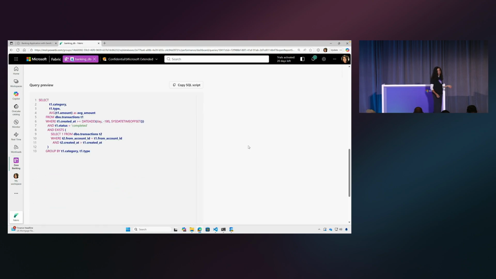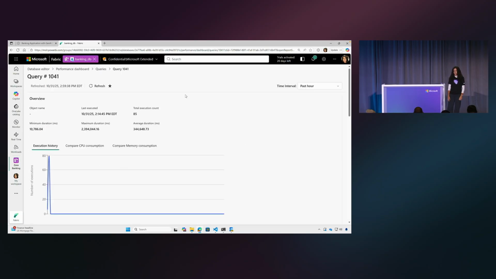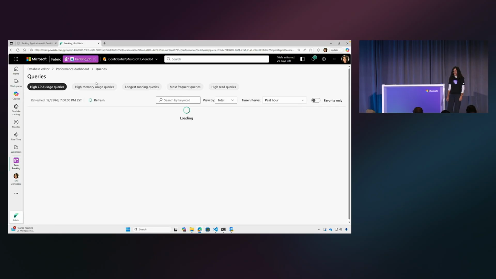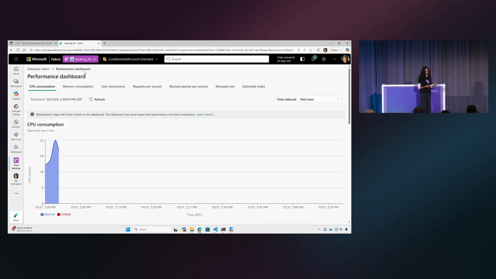I can see that query. I can copy it and open it in the editor, my tool of choice, to start working on it, probably with the help of some Copilot. I can also look at the queries across the board, and we have these great tags that help me understand what are some of those problem queries I might want to look at.